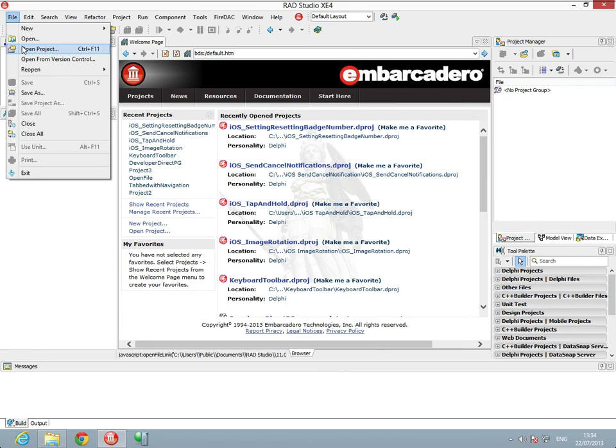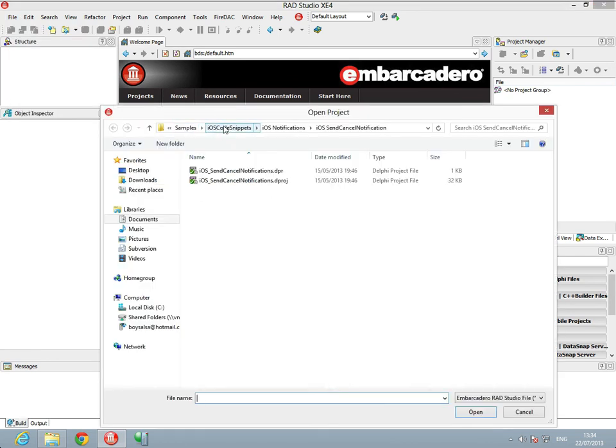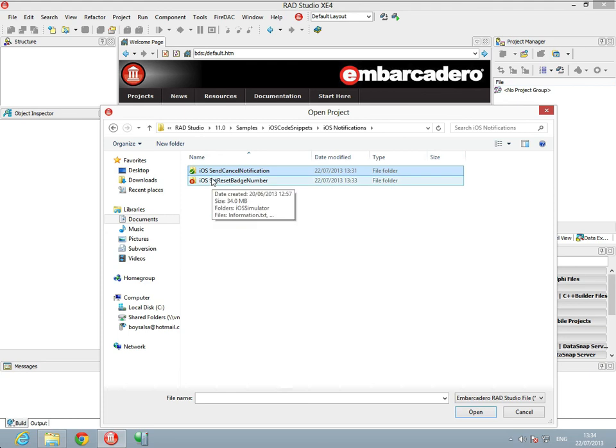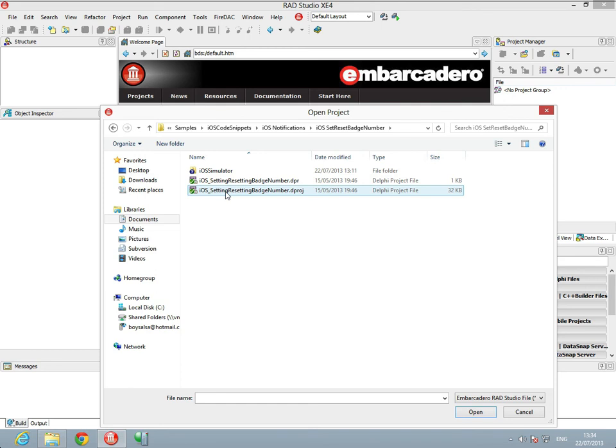So I'm going to go and open project. I'm going to go to our samples directory, and this one's in the iOS code snippets, iOS notifications, and in fact if we go ahead and have a look in here, we can see there's two notification examples in here, one for sending and cancelling notifications, and notifications are those little messages that pop up on your phone saying meeting in 15 minutes or something like that. So you can use the notification center for that kind of thing. But also we can set the badge, so the little number that sits on the icon for the application, we can set that with the badge number example. So let's go ahead and open this up.